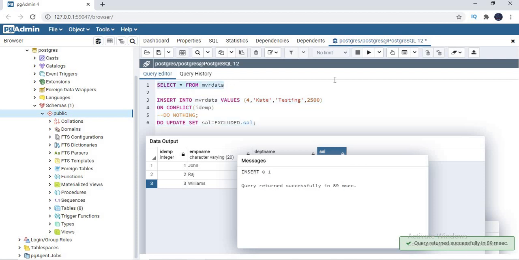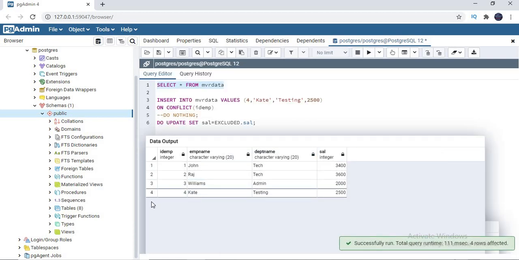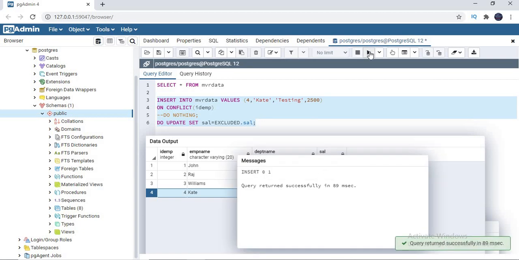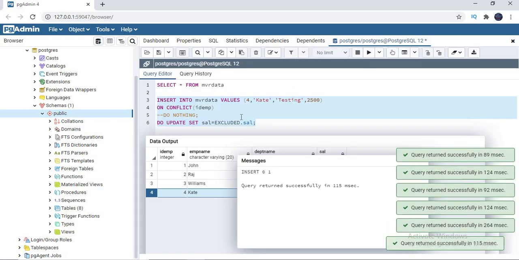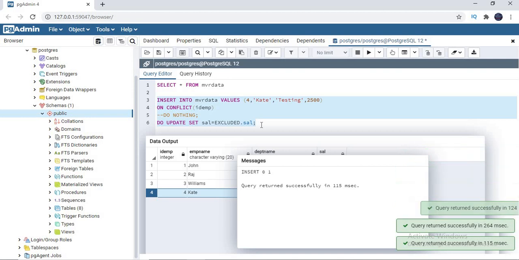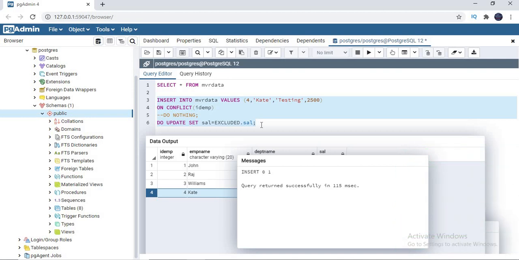Let's run the select, yes, you can see Kate. Now if you run this, even any number of times you can do it. It doesn't fail, because either it is updating or inserting. Something is going to happen here. So both operations won't happen in the on conflict scenarios. Either it inserts or updates. Either one only happens here. If the record is new, it inserts. If the record is old, it updates.